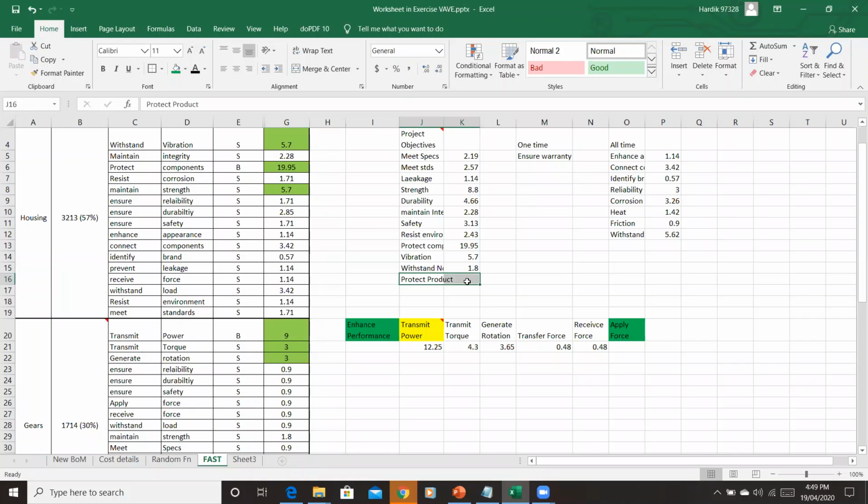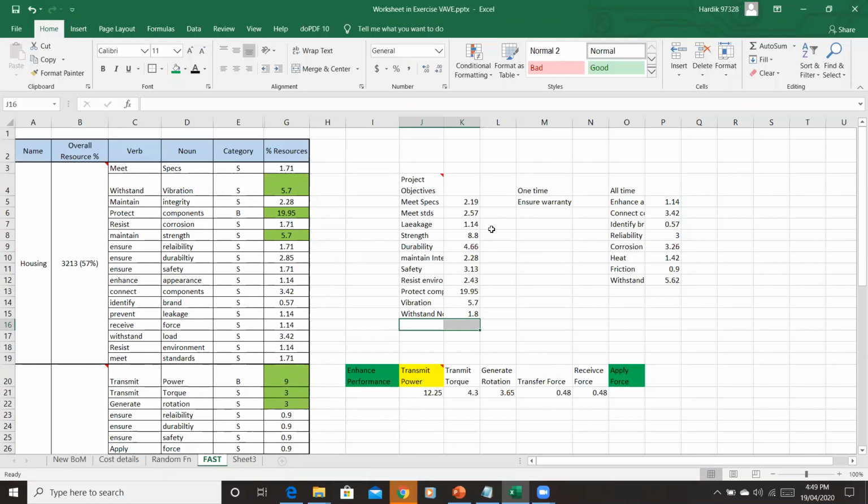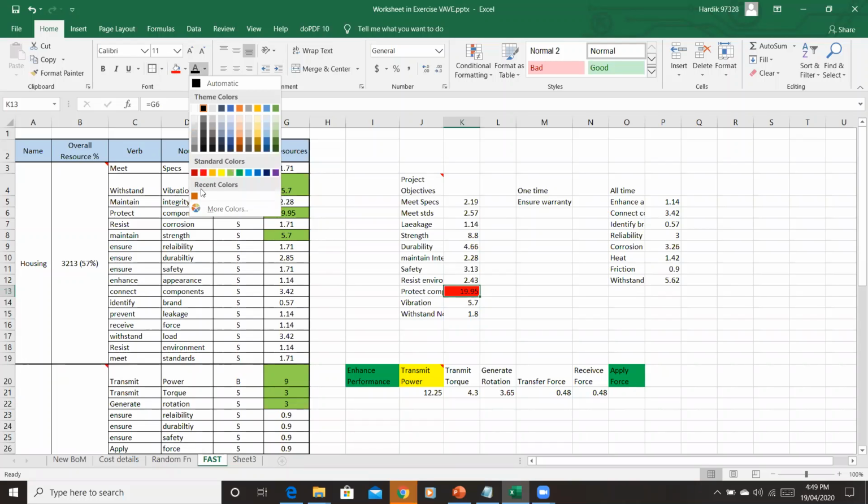So here now you put the highest cost contributing in red. The highest is 19.95, the first one. Put it. Okay, this is red. And the next is transmit power 12.25.